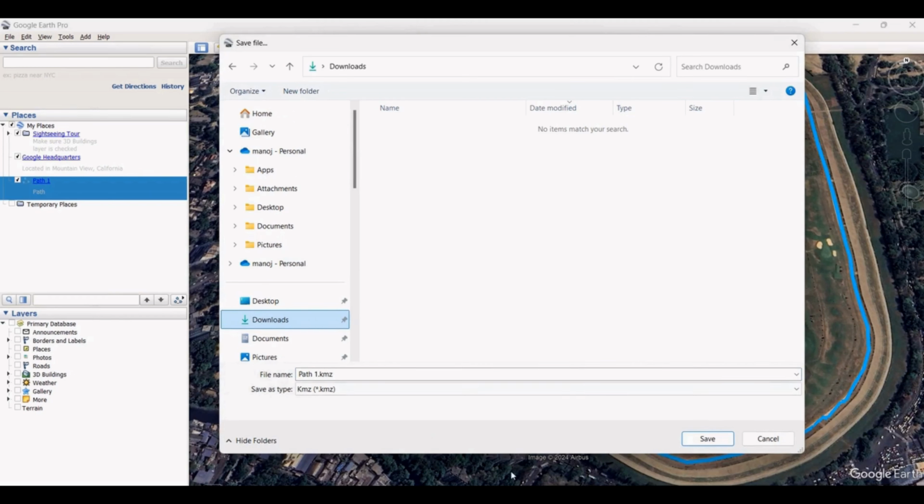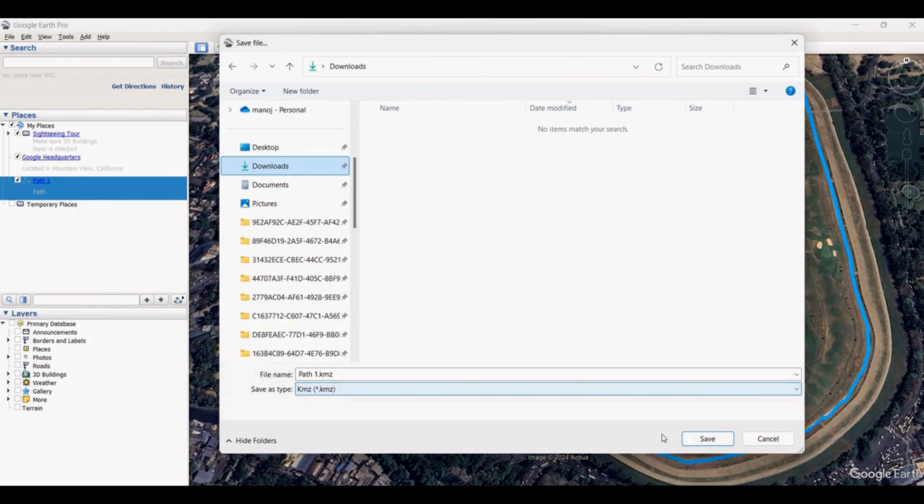Now I am deleting the edited path and going to open it from the saved location.